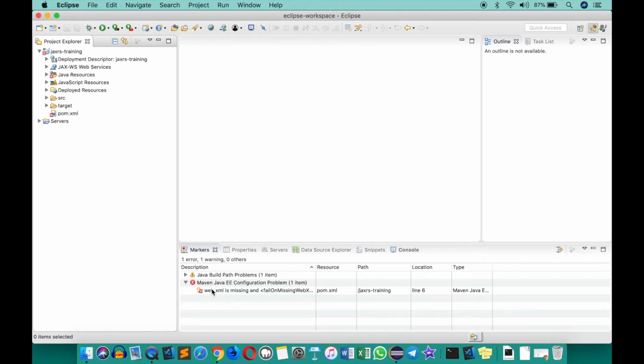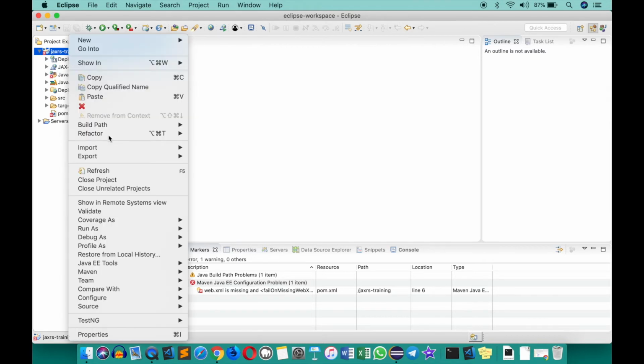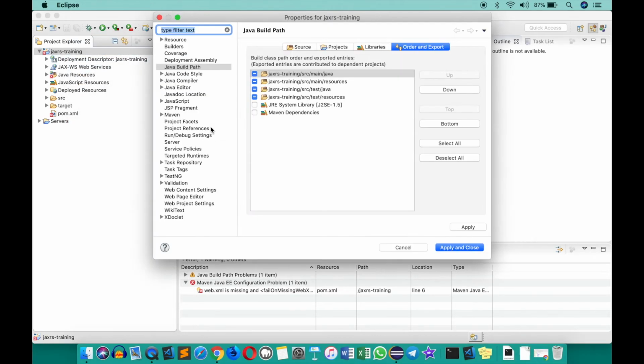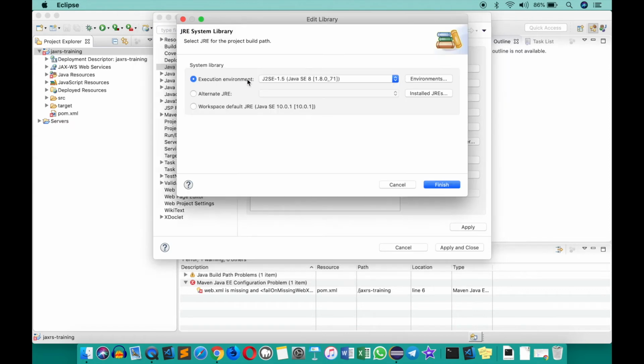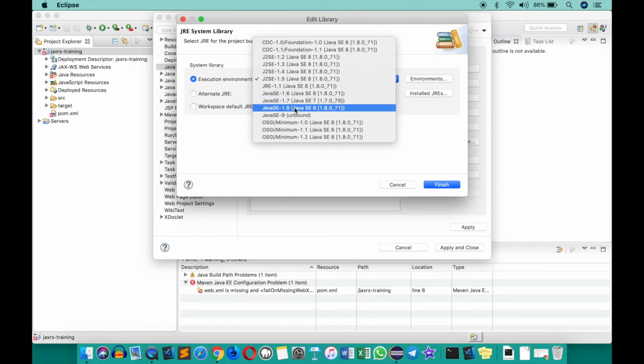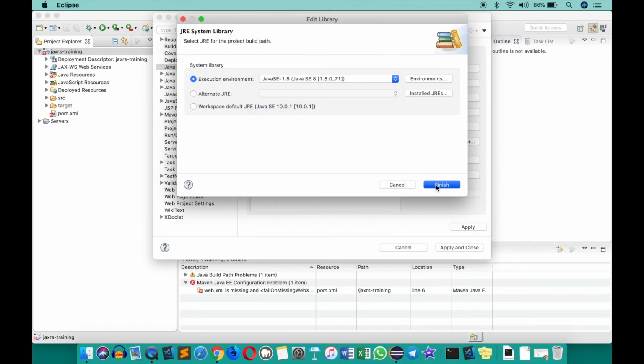Now, one of the other reasons why this error message is coming is because currently the Java version of this is pointing to 1.5. So if you right click and then go to build path, configure build path, you will see that it has chosen Java SE 1.5. I have to select Java SE 8. So I can choose that from here, finish.